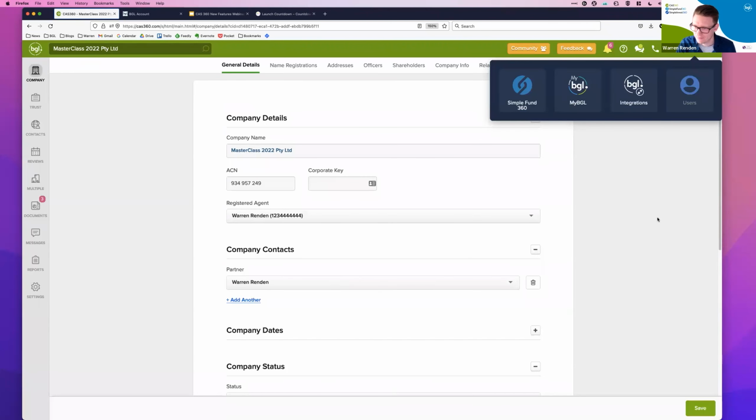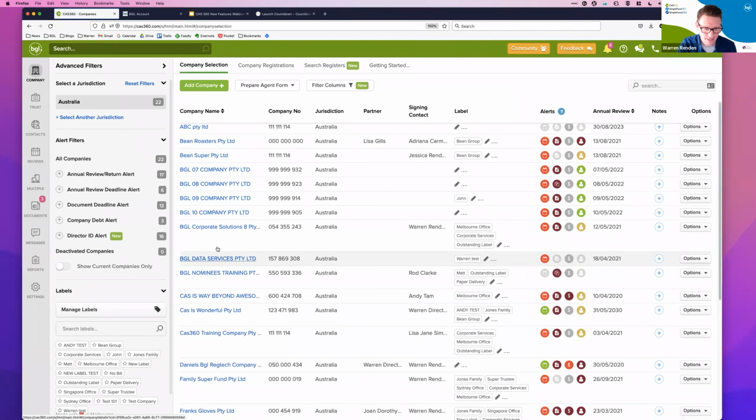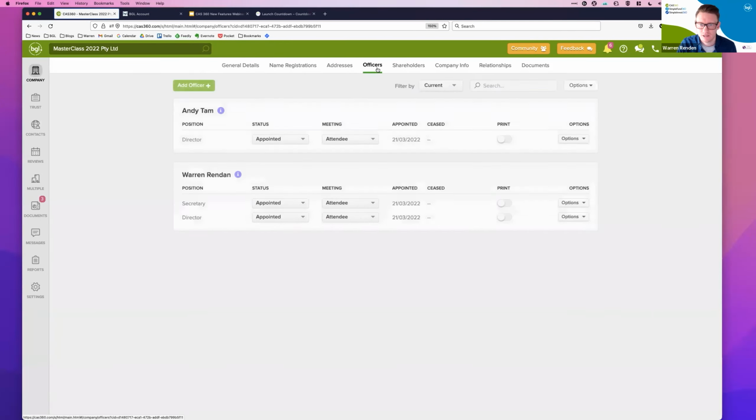All right, let's move on to the next feature, which is a new document naming convention. Some of you may have seen this already, but we updated the way that we name documents when you prepare them in CAS 360. So if I was to go and prepare my form, now the annual return or the annual review does have its own naming convention, which includes the year. We felt that the year was really important.